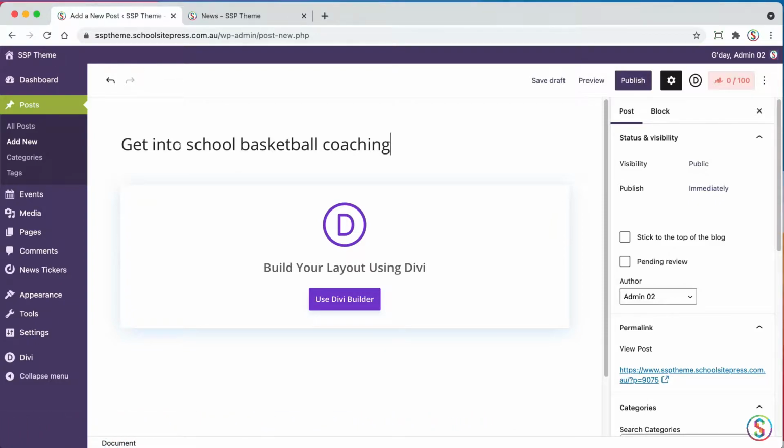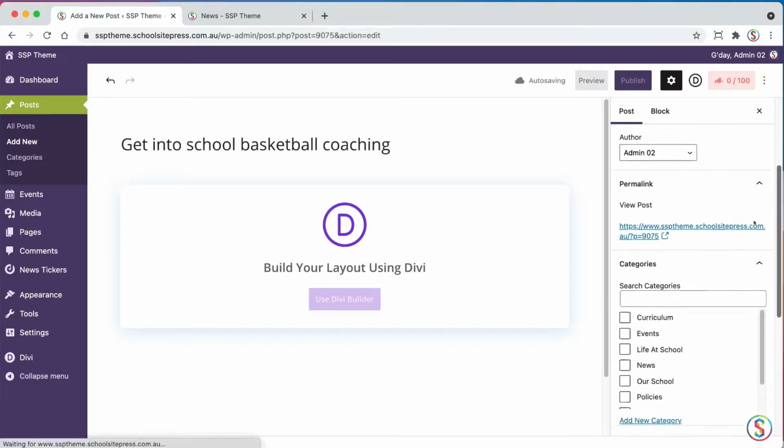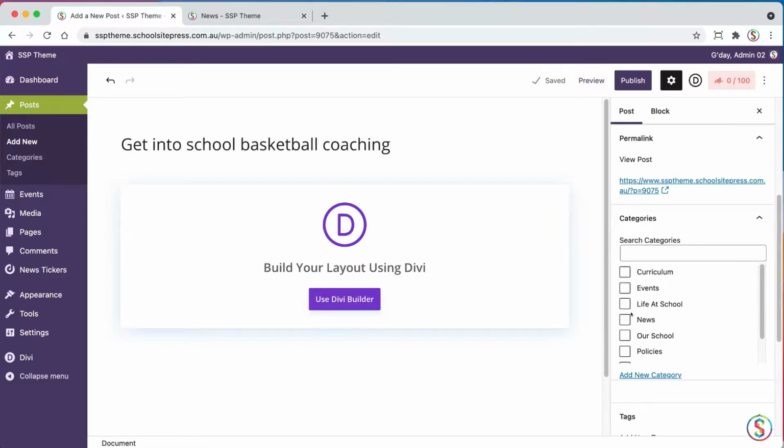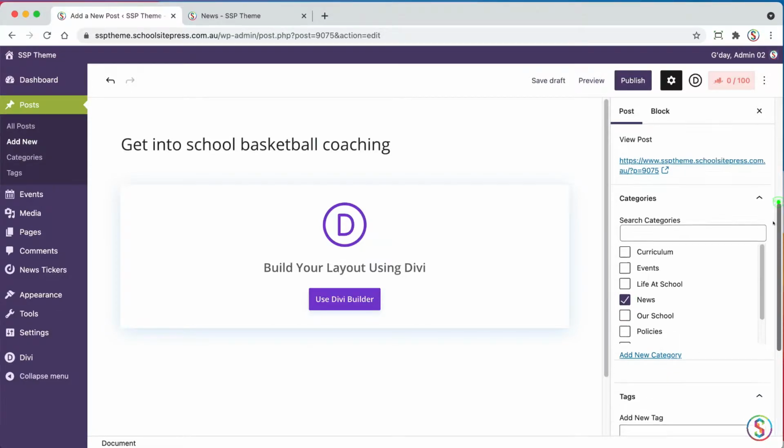So I'm going to create a post here. I'm going to put the title in, and let's have a look at some other settings that we need to do. If I scroll down on the right hand side here, I'm going to select news because it's going to go into the news category.